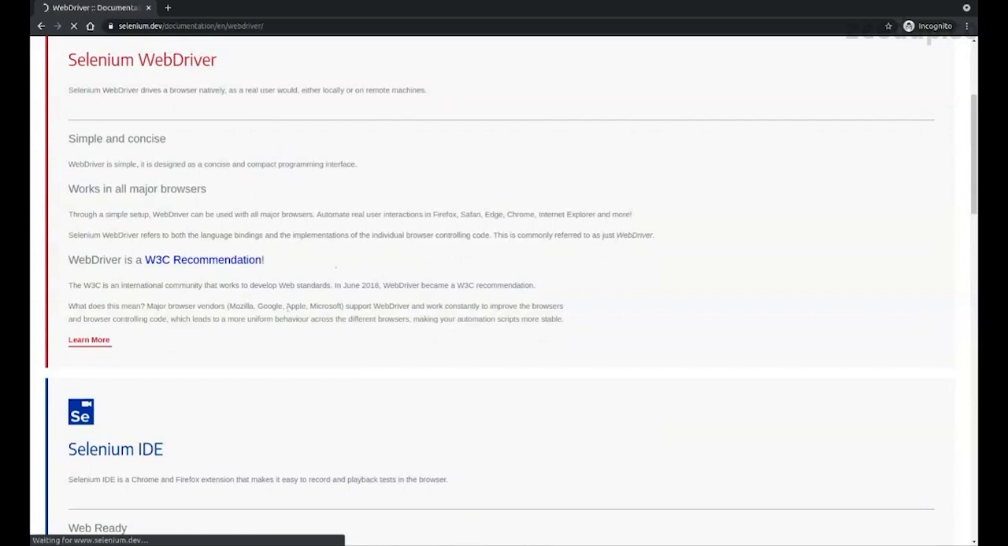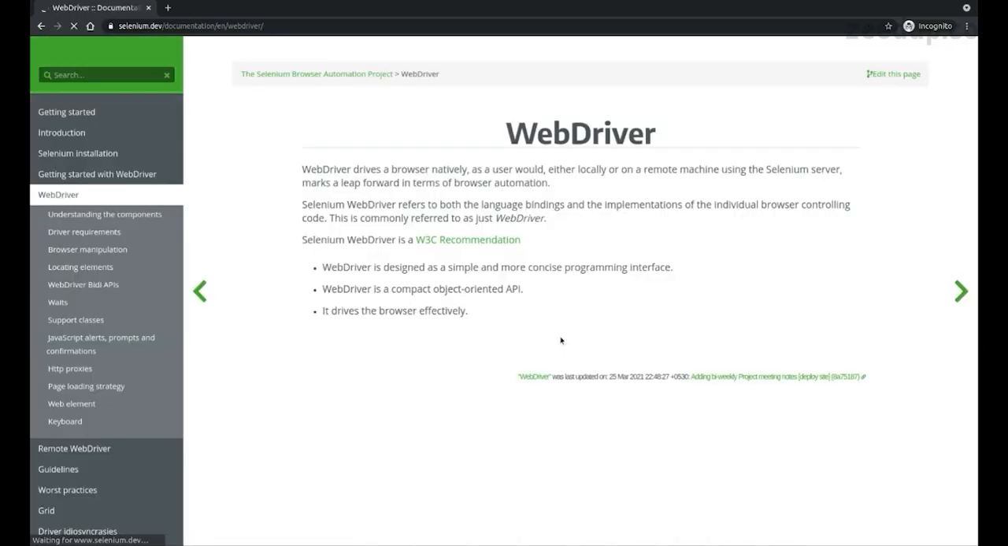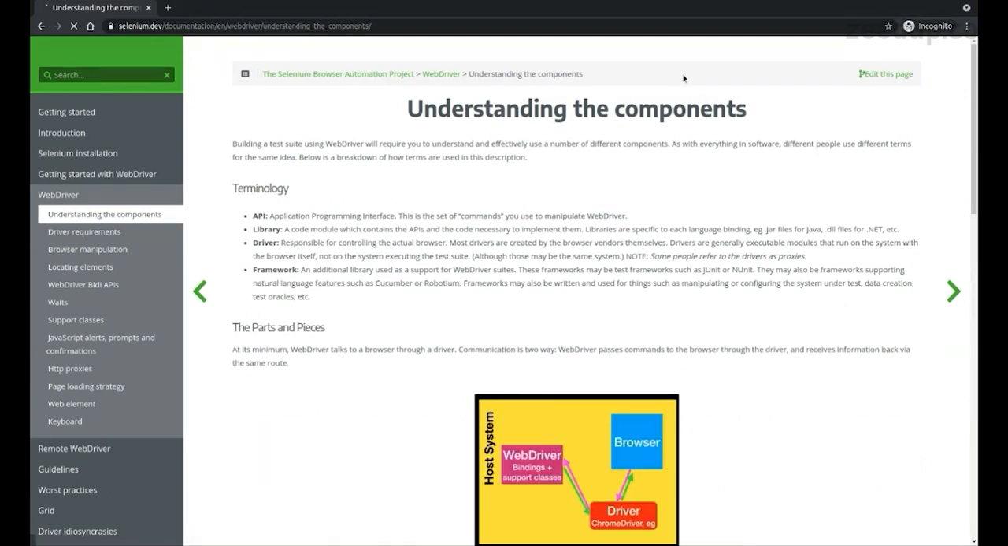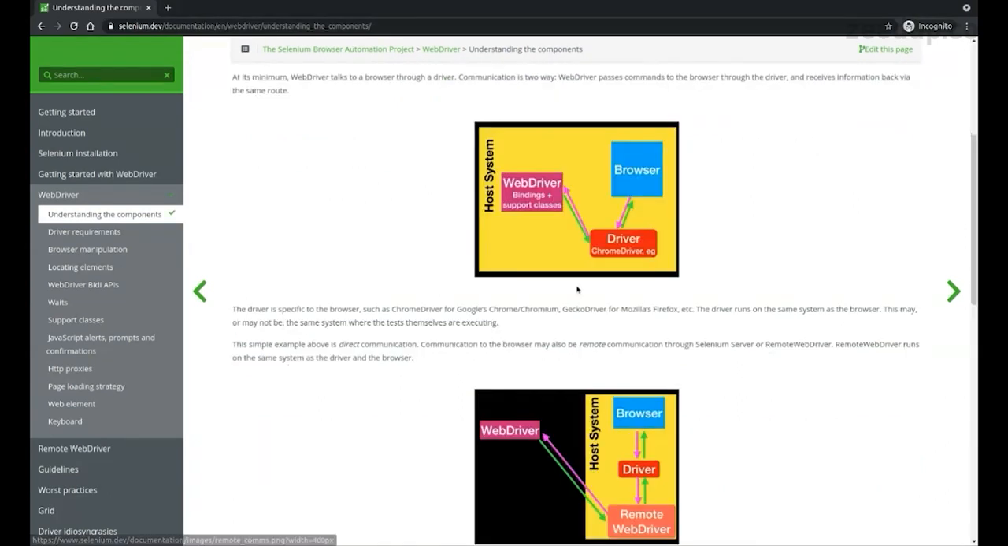As I've already said, we will be doing a little bit of Selenium WebDriver. So, understanding the components, these are the components. Let's quickly understand these components one by one. First is Selenium RC, which is remote control.